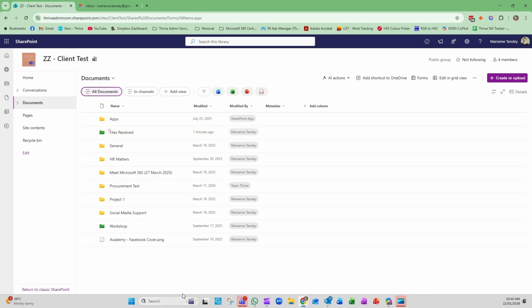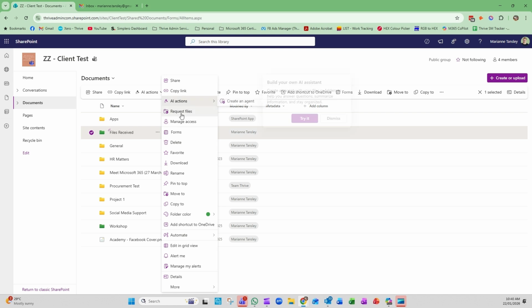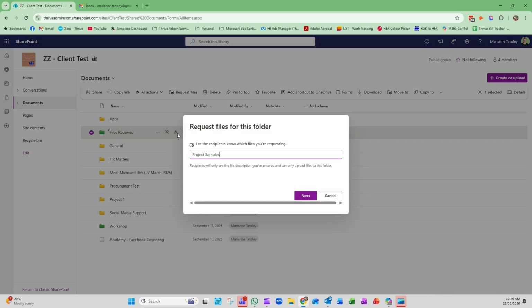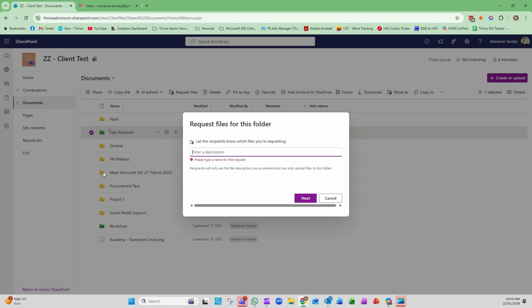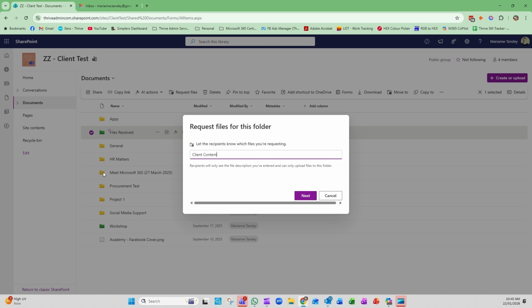Now, once we've got the folder that we want it to go into, we click the three dots and we click Request Files. Now, here is where we're actually going to tell them what type of file we want them to include. So here it might be project samples, it might be client content, whatever you're calling it. And remember to use language that matches the way you would discuss this with the person you're requesting it from.